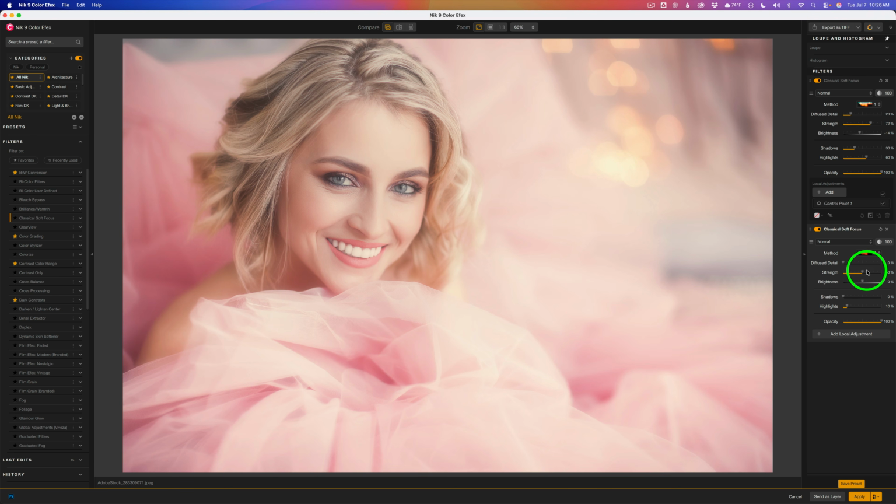Again, we're just looking at the face. Do I want to make it stronger? No. Let's take it back a little bit, maybe to somewhere right about here. Let's check the brightness out. Maybe I'll take it to about right here. I think that looks good. And as far as shadows and highlights are concerned, I think that's okay.